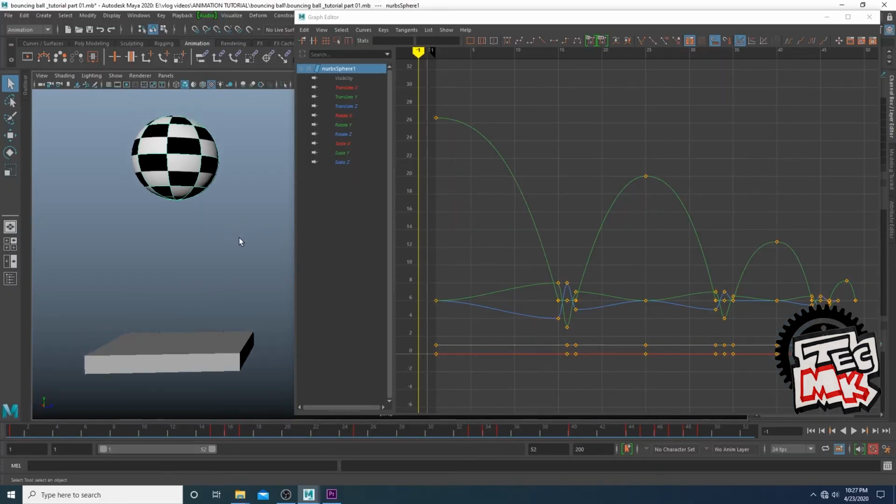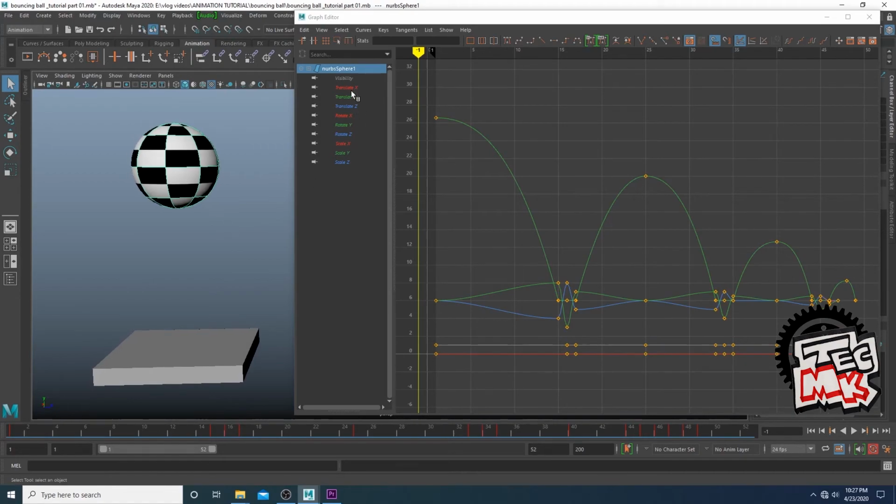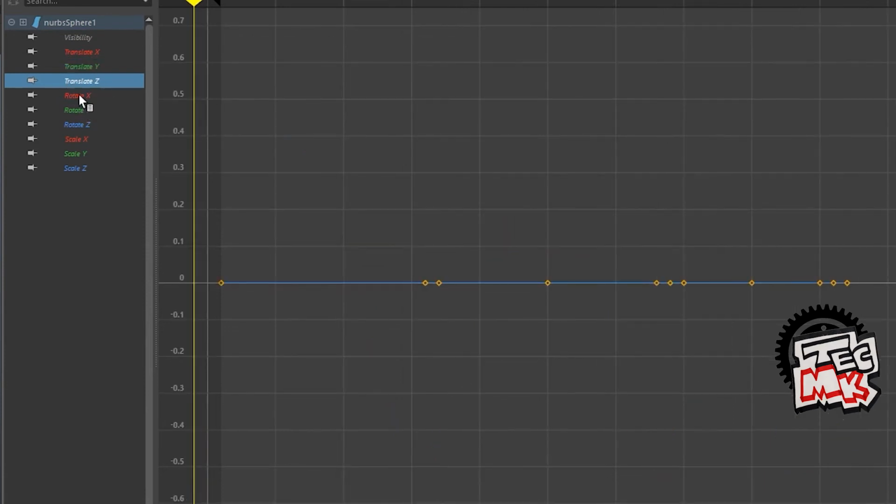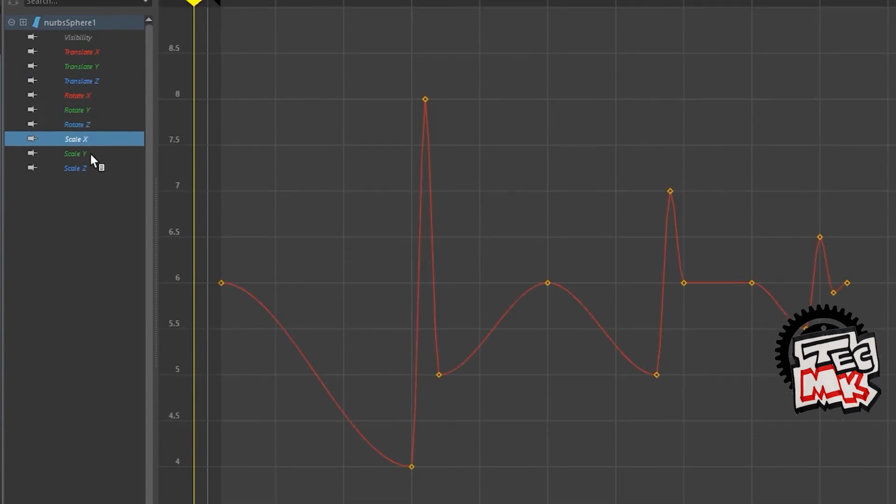Now for the final checkup, we'll have a look at the graph editor more clearly. Translation X, nothing. Translation Y, yes, we have dealt with this curve for so long. Translation Z, we don't see anything. Rotation X, rotation Y, rotation Z. Scale X, yes, we do see something. Scale Y and scale Z.